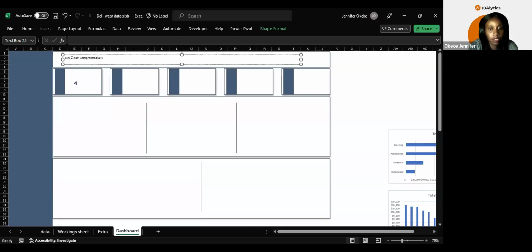Comprehensive sales dashboard. All right, there we are, comprehensive sales dashboard. So we highlight everything and change the font size and all of that. To do that, you come to the Home tab.